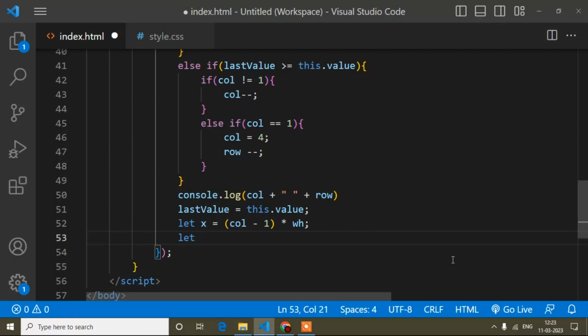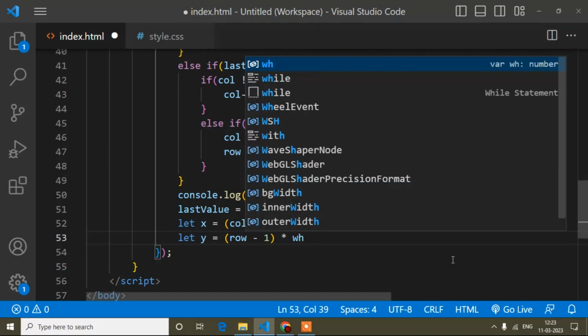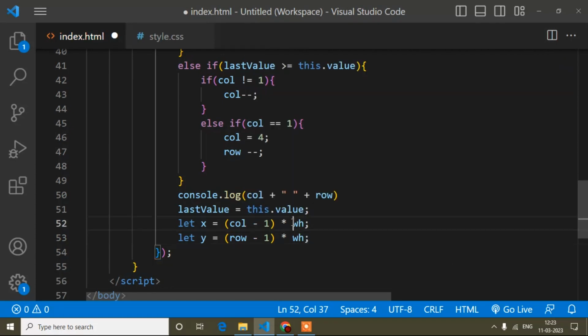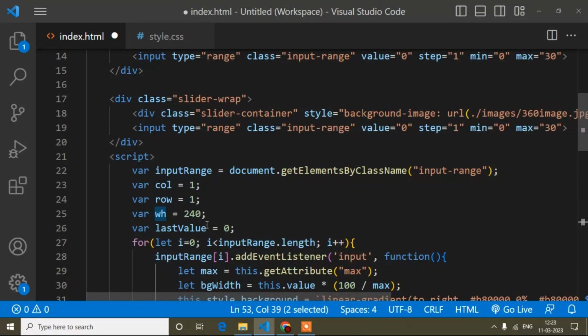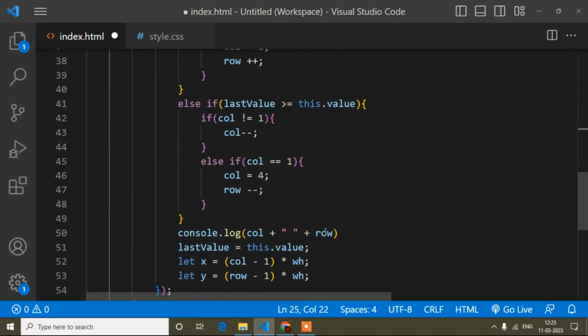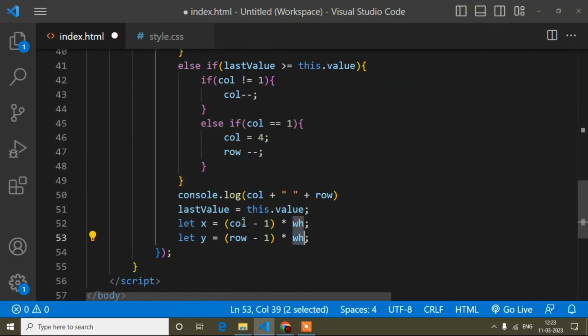And here let y equal this one, y means row, right? So row minus 1 into this. Here width and height are the same, so I have declared them in the same variable. But if you are using a different image where width and height are different, you can declare another variable that denotes height separately, and assign that. So now I will explain why I have written col minus 1 and row minus 1.